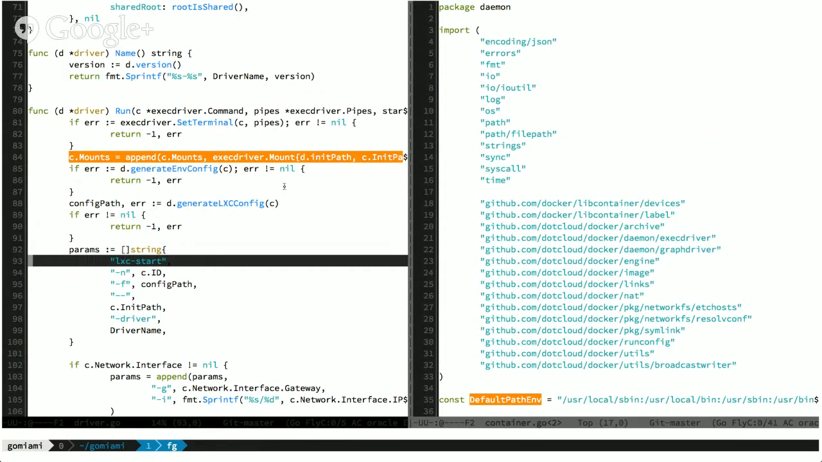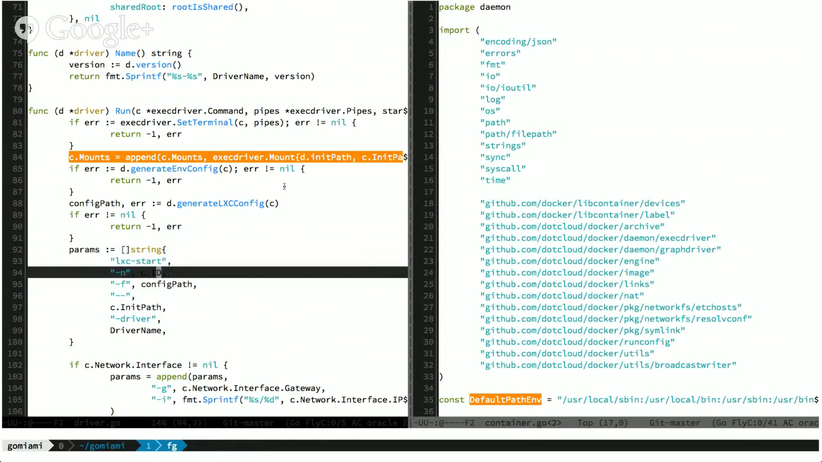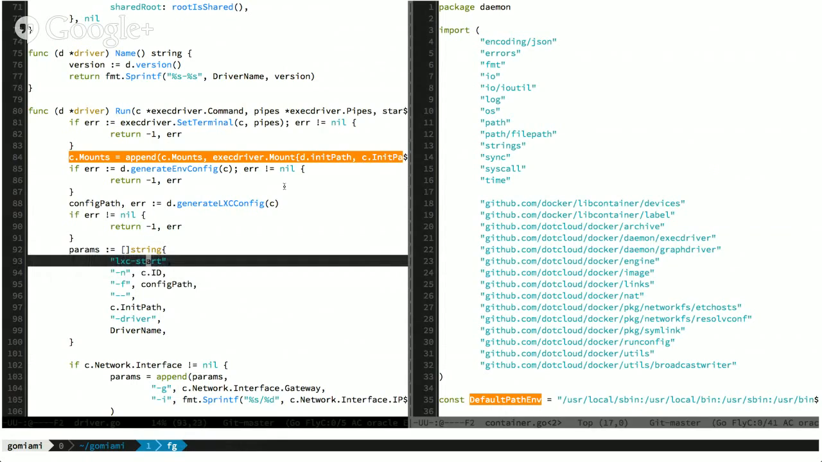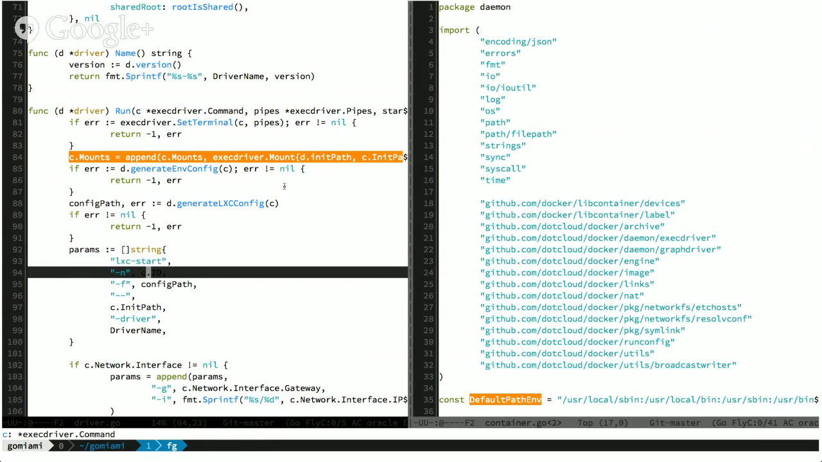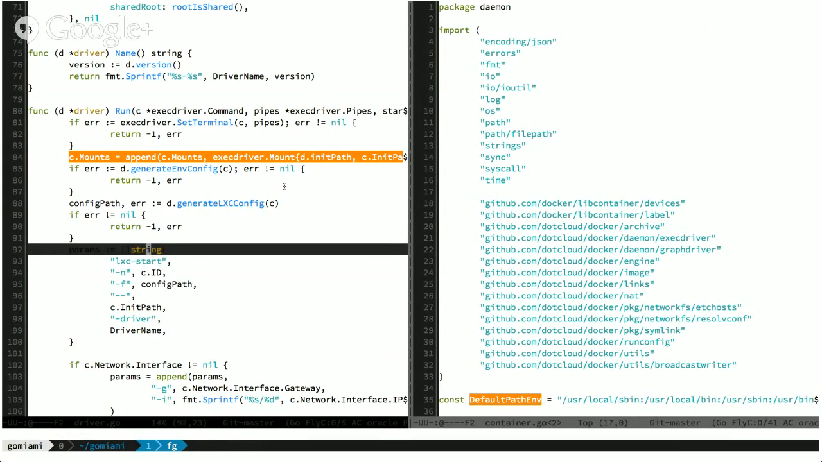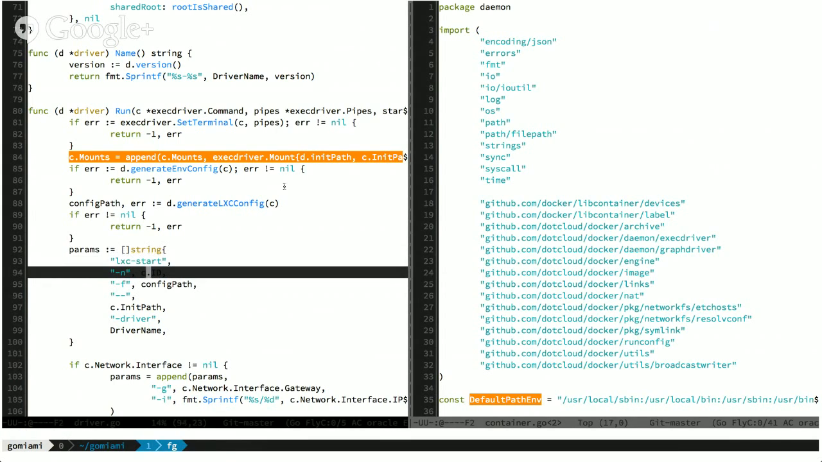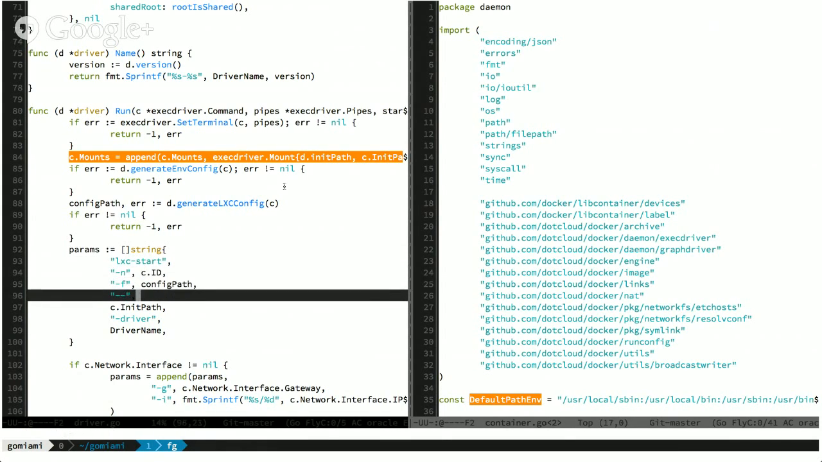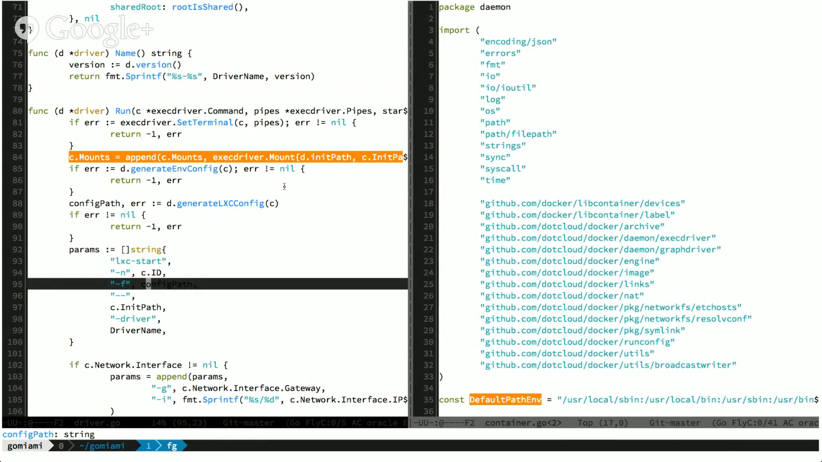LXC is pretty simple and straightforward. Just look at the line under where I am. The ID is just an ID generated by Docker. It's completely random. Config path, we don't really care about this. LXC start takes an ID, which is random, that we can discard. And everything after the dash is what's going to be run.